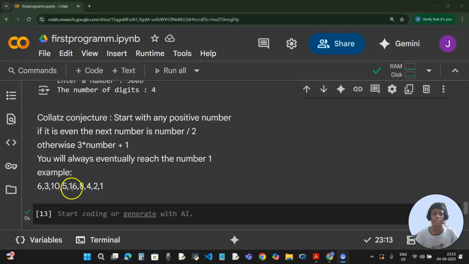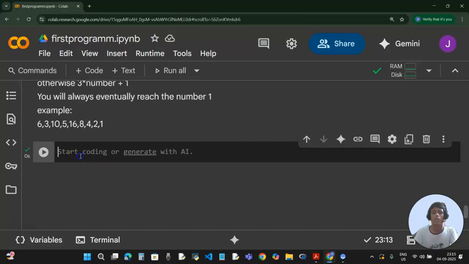5 into 3 plus 1, 16. 16 is an even number. Divided by 2, 8. 8 is an even number. Divided by 2, 4. 4 is an even number. Divided by 2, 2. 2 is an even number. Divided by 2, 1. Now we'll write a code to find whether it stands for Collatz conjecture or not.